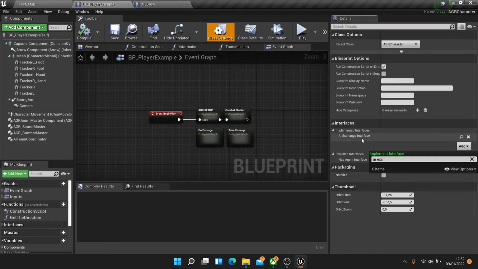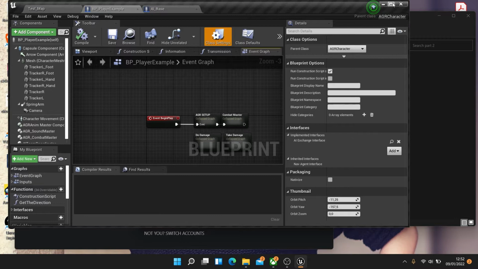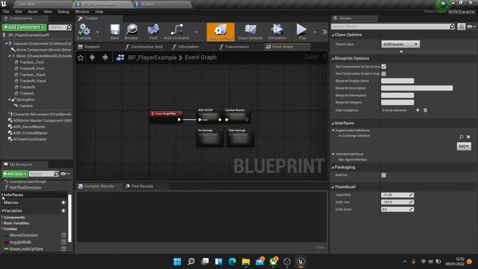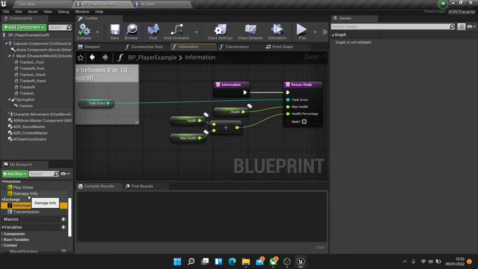It's not showing up here because it's already added. But once this is added, you can go here to the left side, and here's interface reactions. That is not really important to you, but exchange kind of is. So you can go to information.